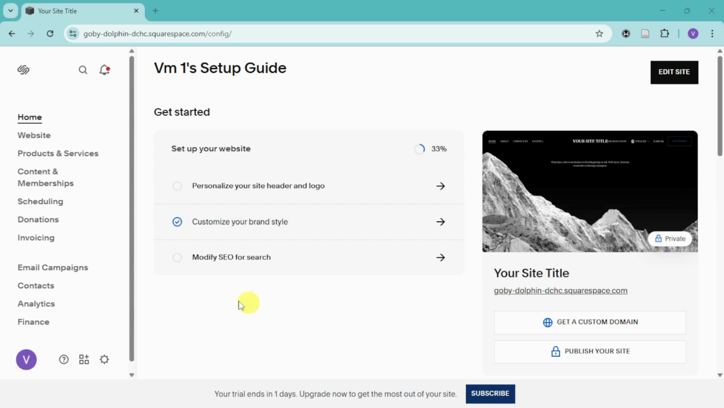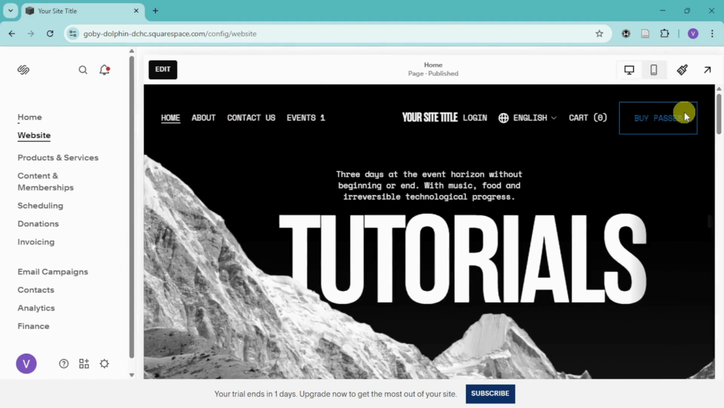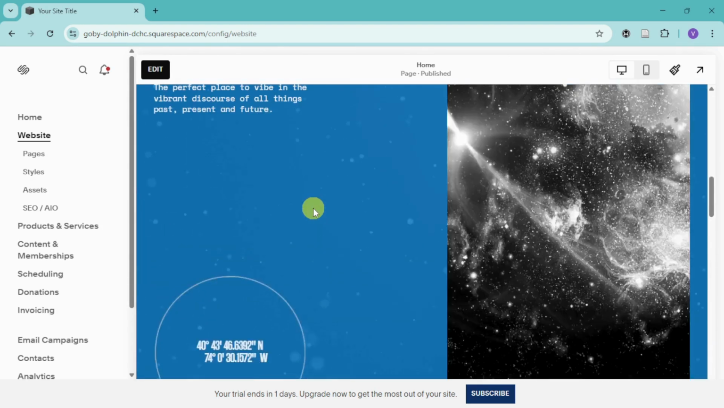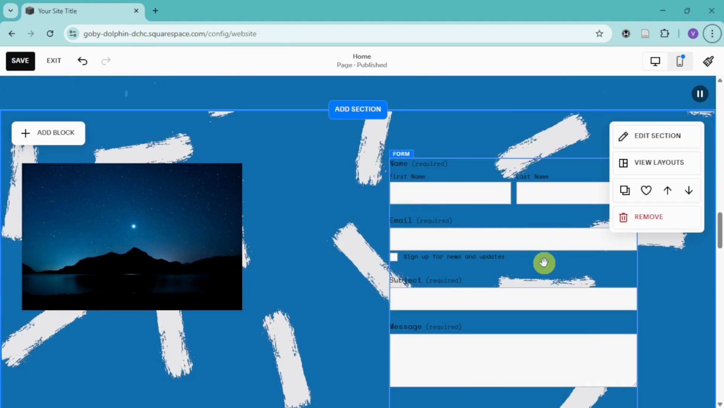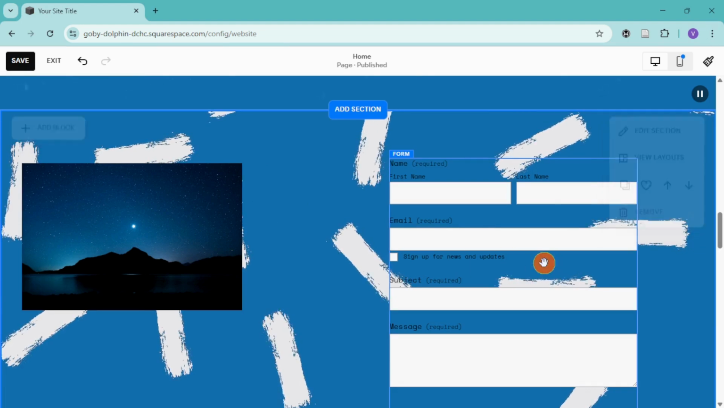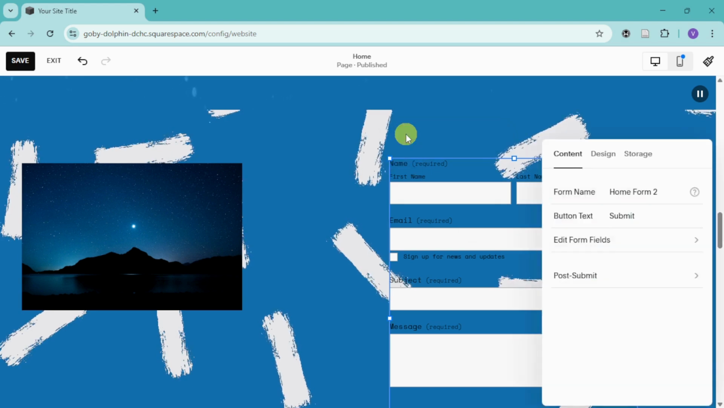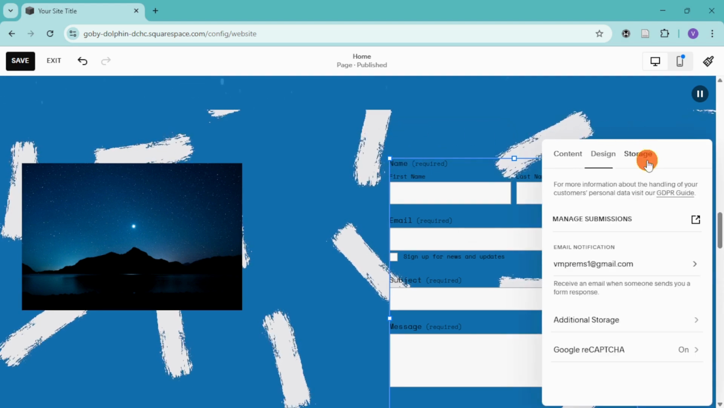For this case, you can actually head over first to your edit site and locate the form block that you wish to change the storage for. So I have in here this form. On this right here, you can proceed to click on this edit icon. And in here, you can click on this storage option.